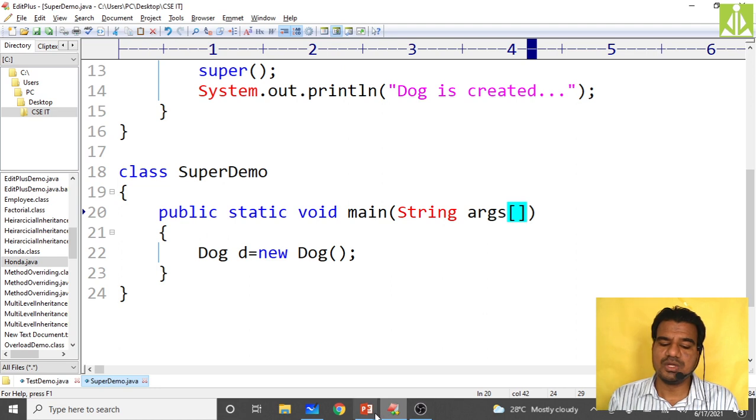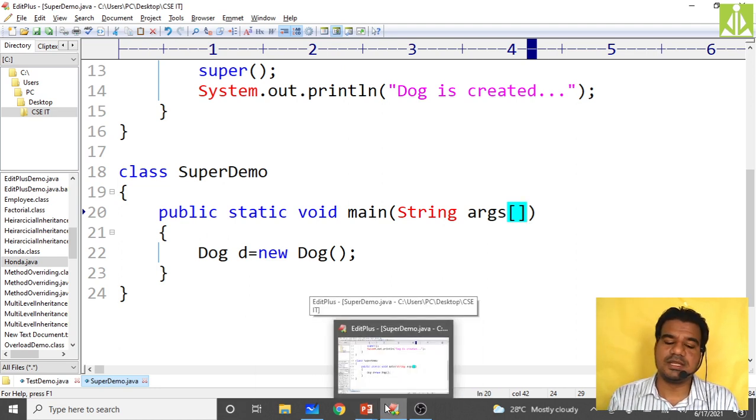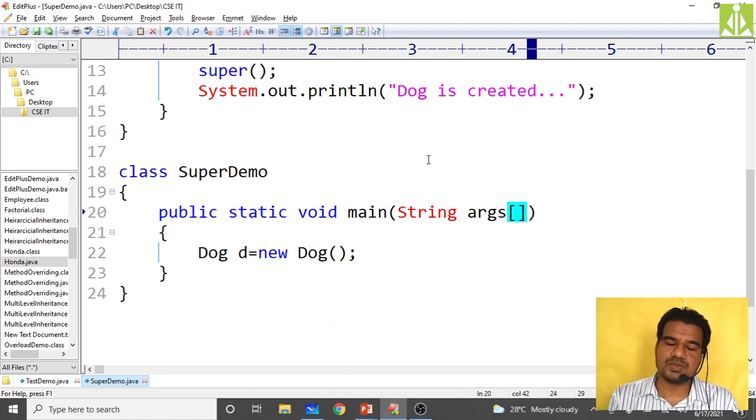So this is how we can not only access the data members of the super class using the super keyword inside the current class, the child class, and not only access the methods of the super class, the overridden methods, inside the child class, but we can also call the superclass constructor using this super keyword directly inside the current class. Hopefully you understood this concept, the super keyword.